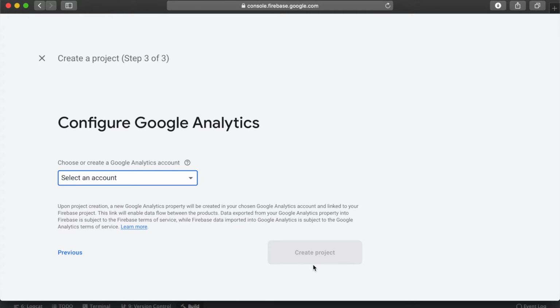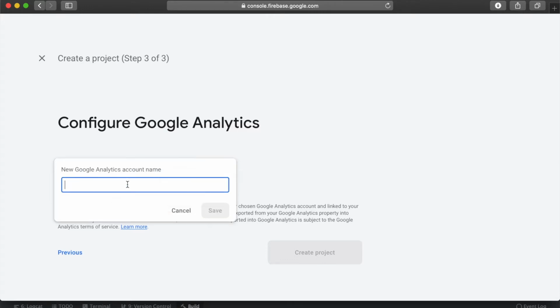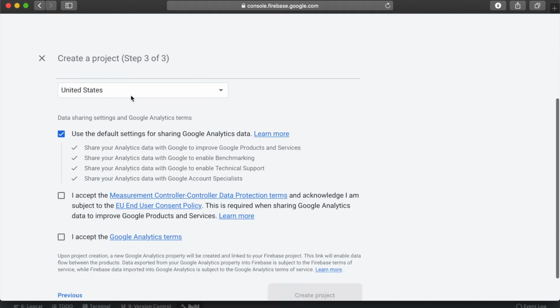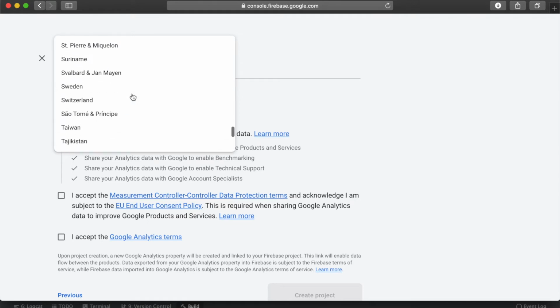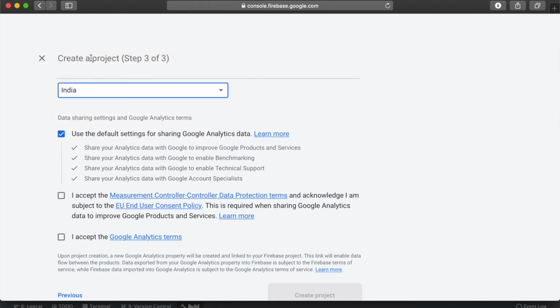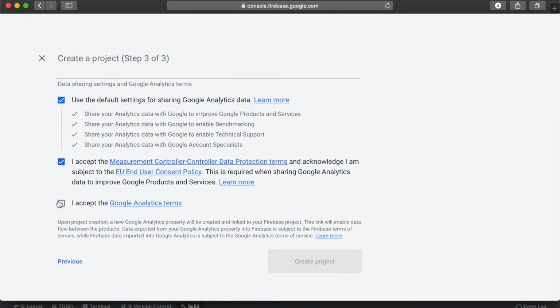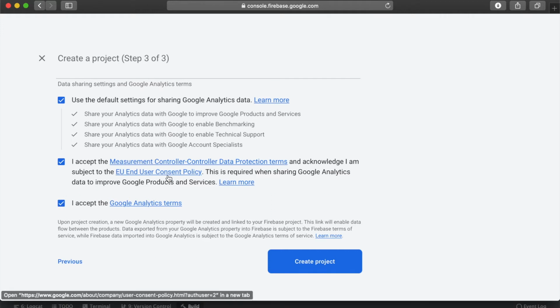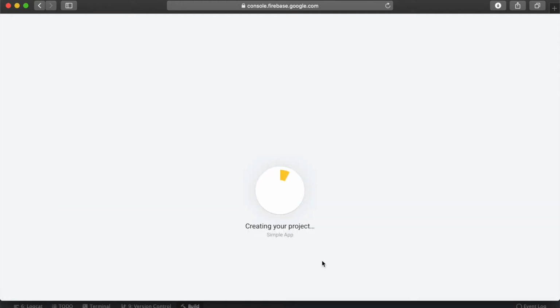You can click on continue, and you can click on the Google Analytics, select an account. So I'm going to create a new account here and make it like simple app again, and I want the analytics. For now I want it of India, because I stay in India, and I'm going to accept that, and if you require, you can go through all these terms and conditions. But for now, I'm gonna click on create project and go ahead with that.